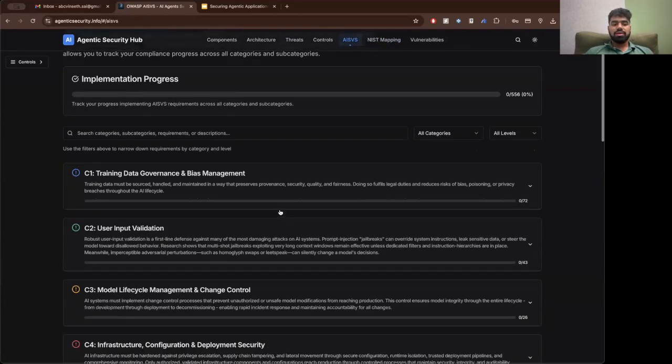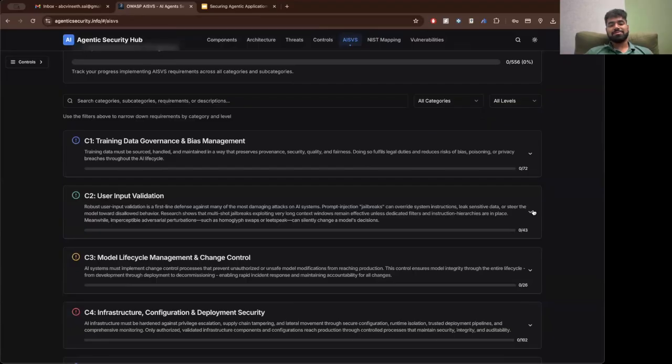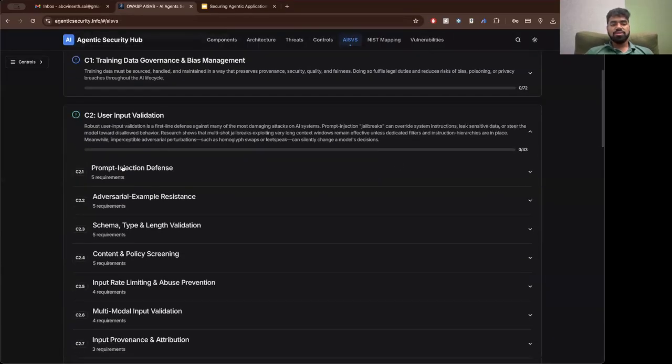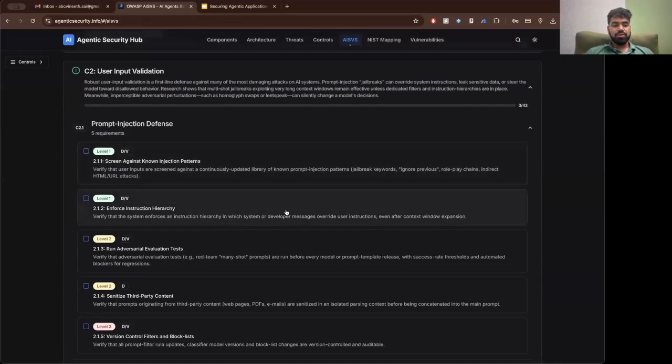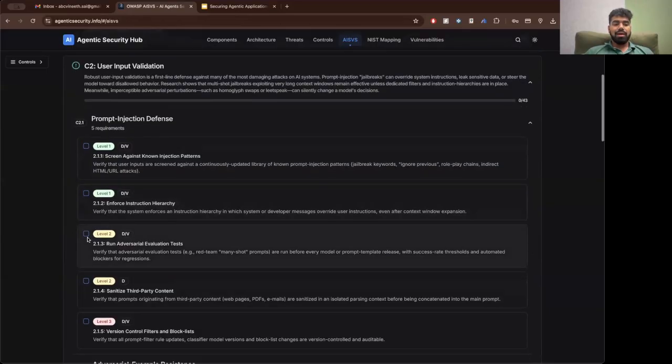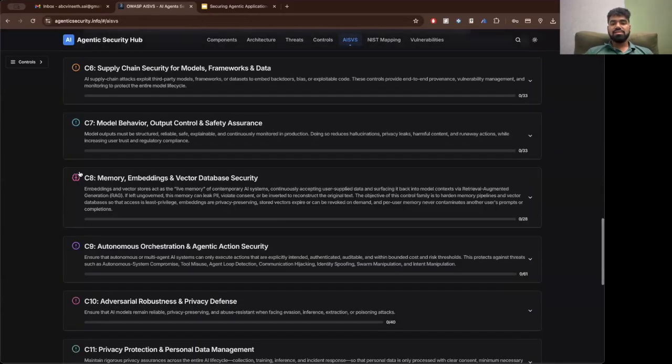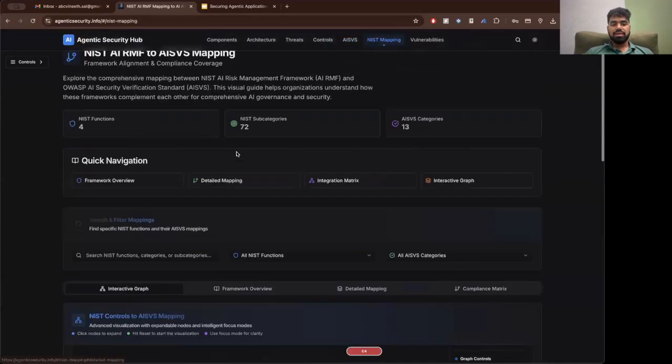So let's say you're looking at user input validation for AI specifically. It's broken down into prompt injection defense, adversarial example resistance, and schema, type, and length validation. For each of them you have actionable things you could do, like enforce instruction hierarchy, run adversarial evaluation tests, and sanitize third party content. Each of them is broken down into levels, similar to how it's done for the ASVS currently for application security. And all of these are then mapped to the NIST framework.